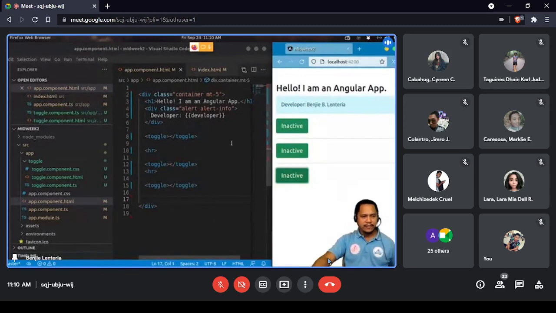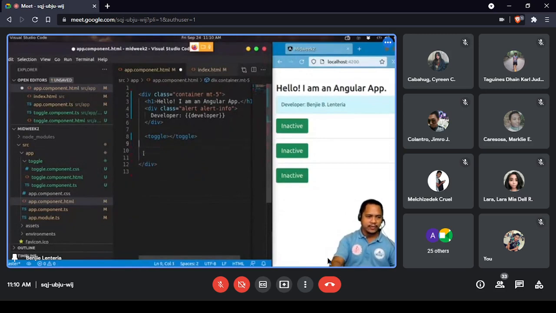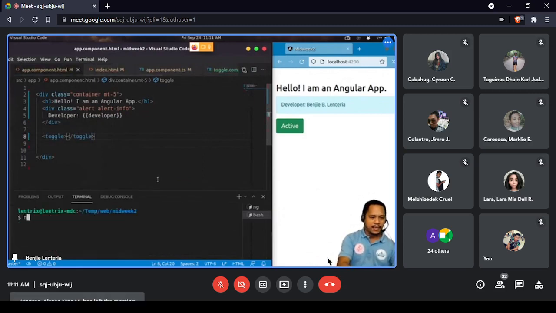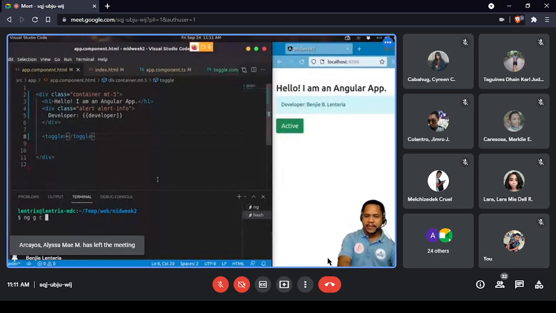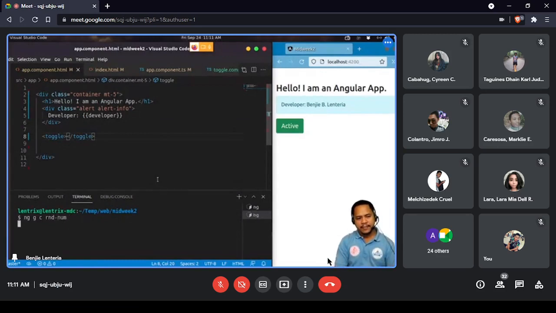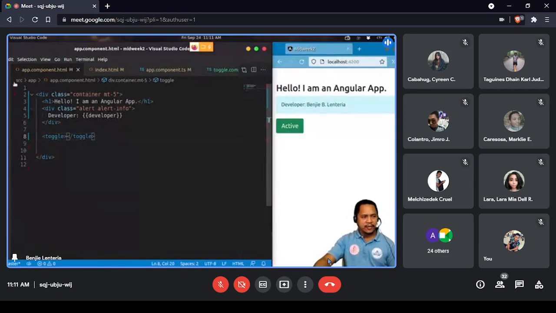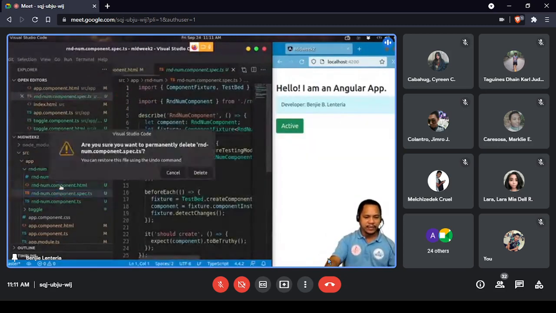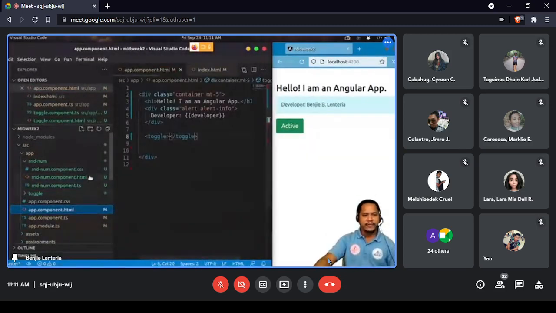Well, just for the sake of being crazy, we'll create a new component. Let's create a new component, ng generate component, and I'll just name it R&D number. So what happens? Again, it's going to create another folder under app, R&D num, and it also contains 4 files. Again, I'm going to remove the spec for now.